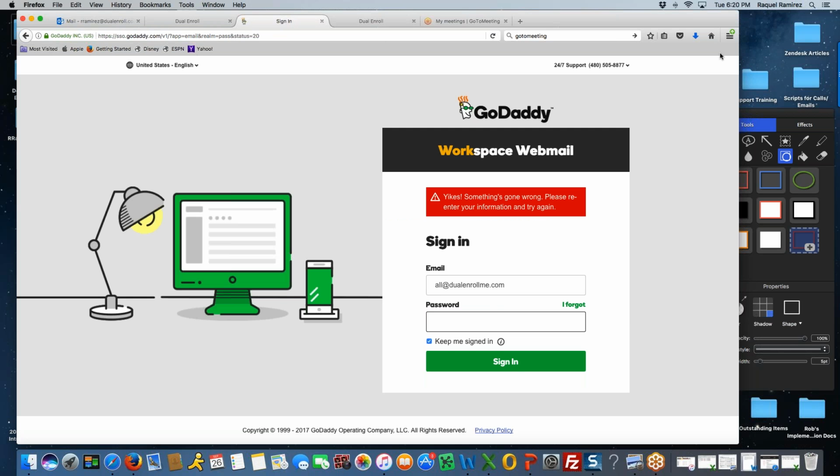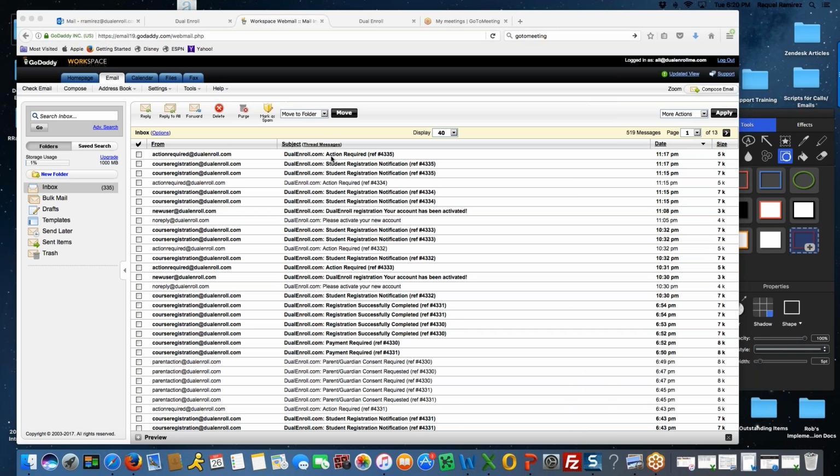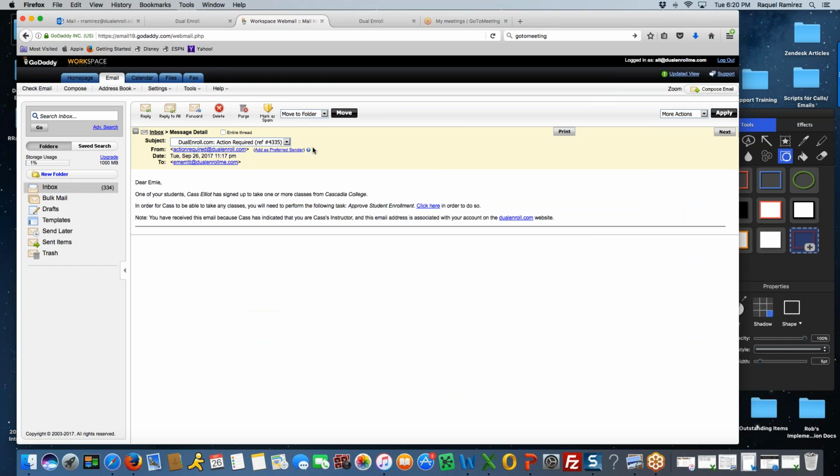I'm so used to using the back arrow and it just logs me out instead of bringing me back to my inbox. All right, try that again. So Dawn got one of those emails, and then if I were to click on this other action required, Ernie Merritt was the other teacher. That was the calculus teacher, right? So the calculus teacher also gets an email that says, hey, Cass has signed up to take your class and you need to do the approval.